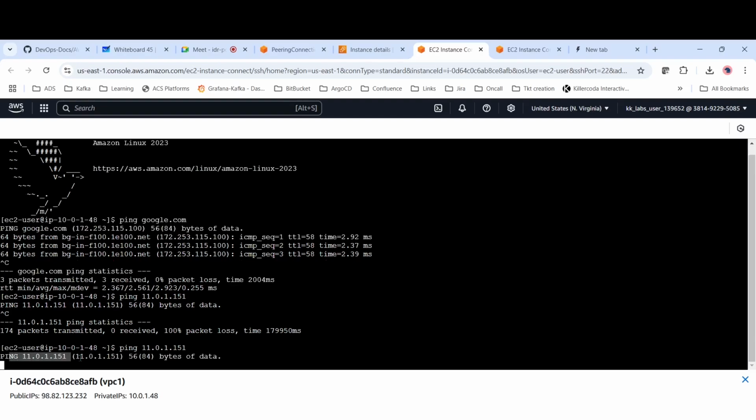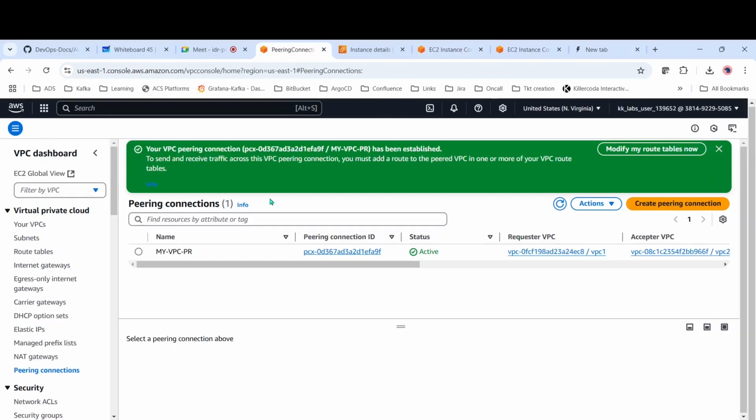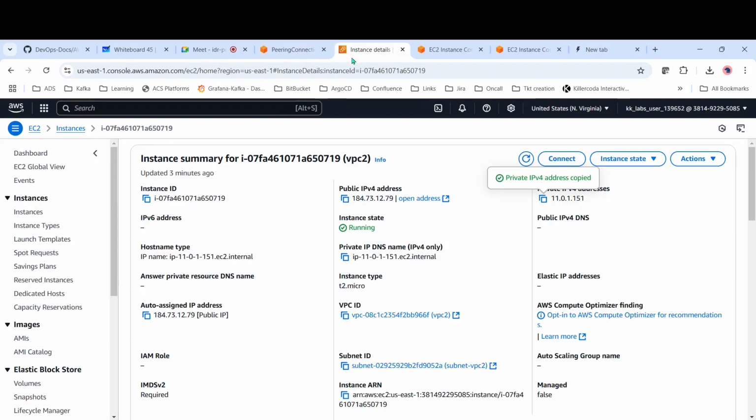So it is again not working. Why is it not working? We have enabled the peering, but we have to enable the route table as well. Okay. Because the route table is always important.